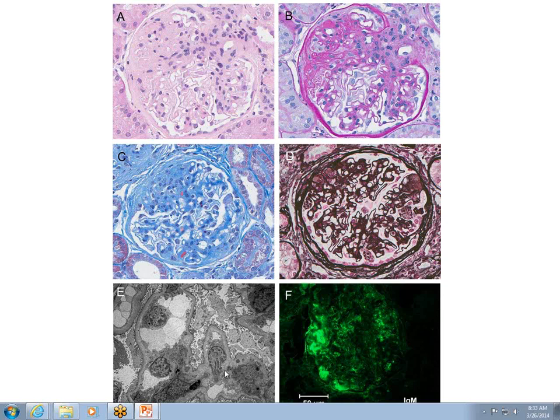Okay, so if we go to the EM, we have multiple capillary loops. Multiple capillary loops. This is urinary space, just to orient everybody, and then this would be endocapillary space here and here, and this would be mesangium here and here.